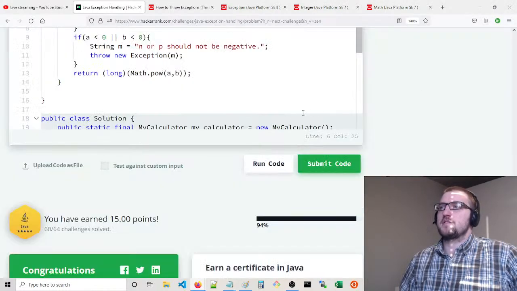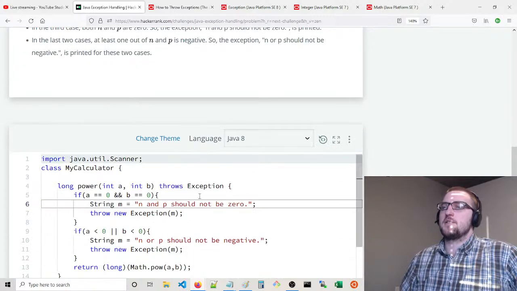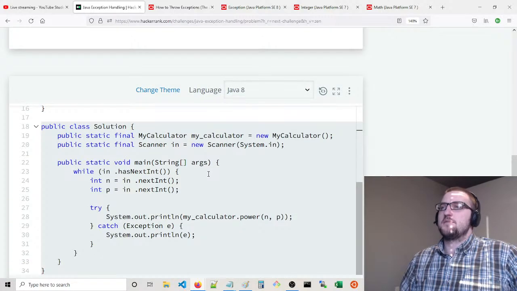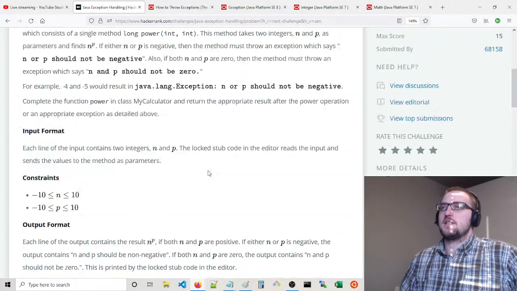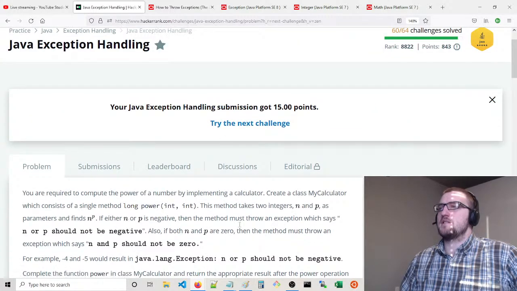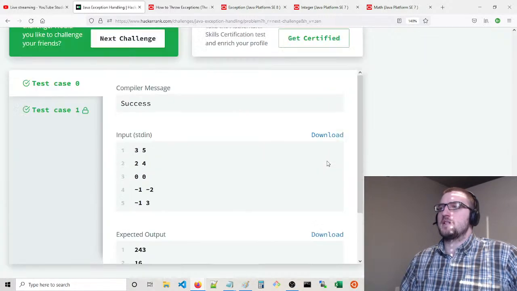Exception handling in Java. Got it. Nice. All right, we're not going to go too far with respect to this. That's okay, we're not going to get crazy. Go to the next thing here.